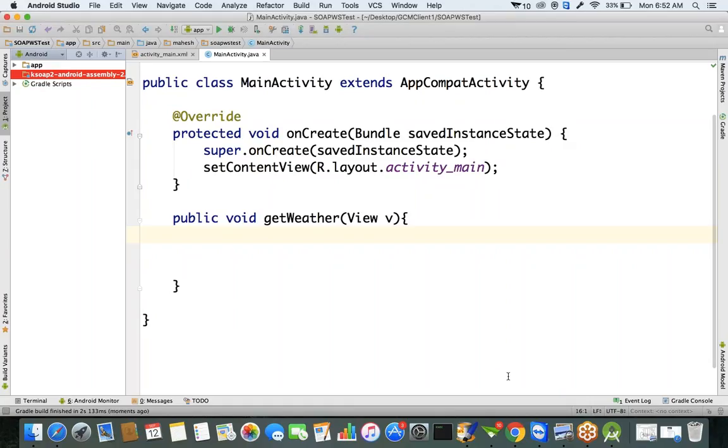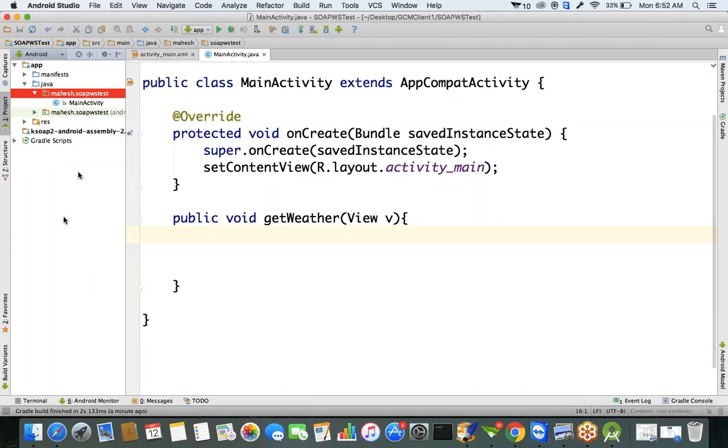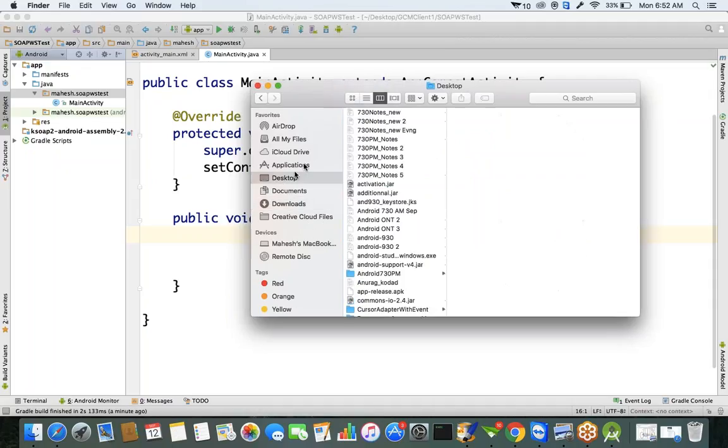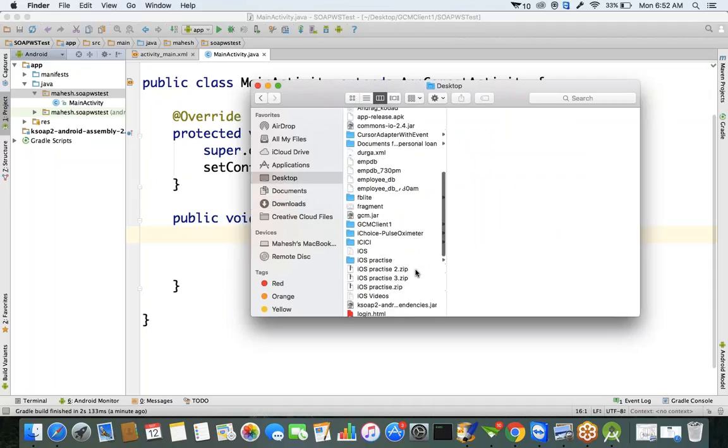Now by using these ksoap2 library classes, we'll see how to communicate with the web service. Even for this communication, I created one class. It's not a built-in one. It's common for any type of SOAP request. You only have to change a few parameters. Let's see which parameters you have to change. I'll send you that Java class file also.